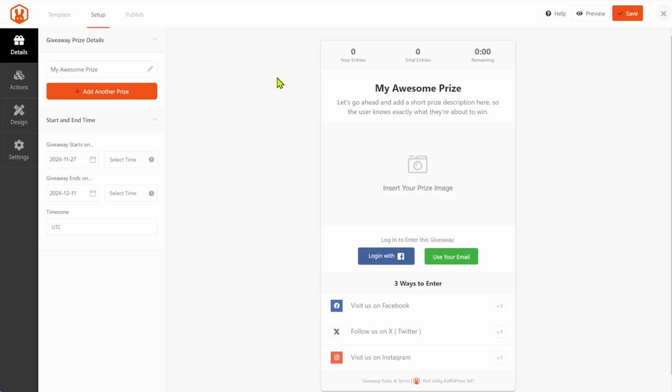It's the easiest thing in the world to use. We just have a few different options here. We have the template selected already. So it's a 3-step process. We use the template, we do the setup, and we publish. Then we have a few different options here to configure how the giveaway looks, what we give away, all the different options.